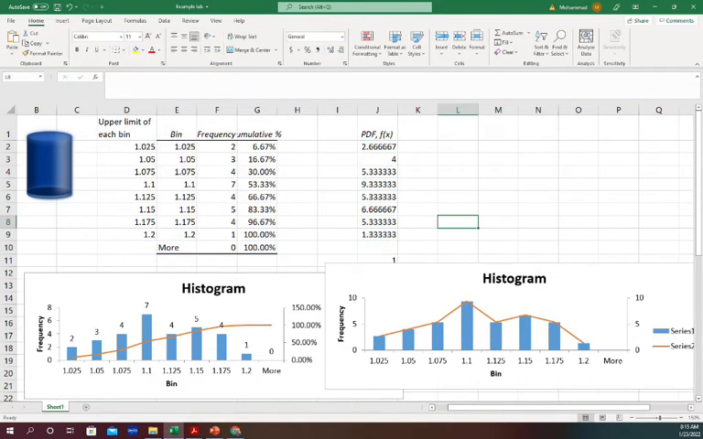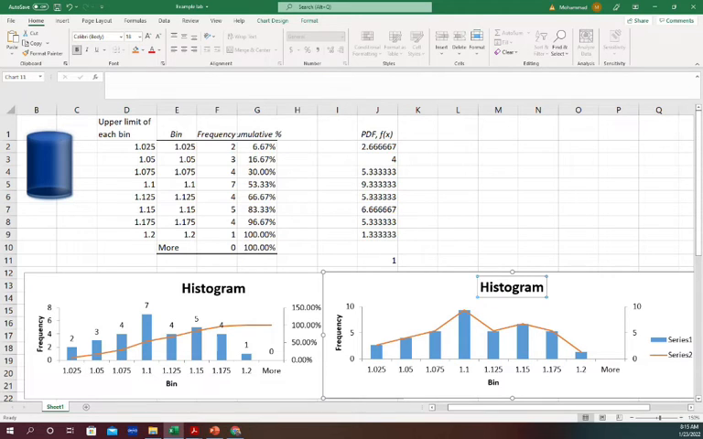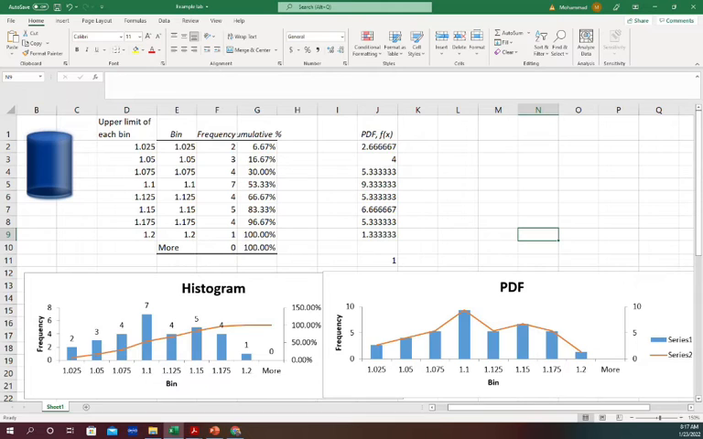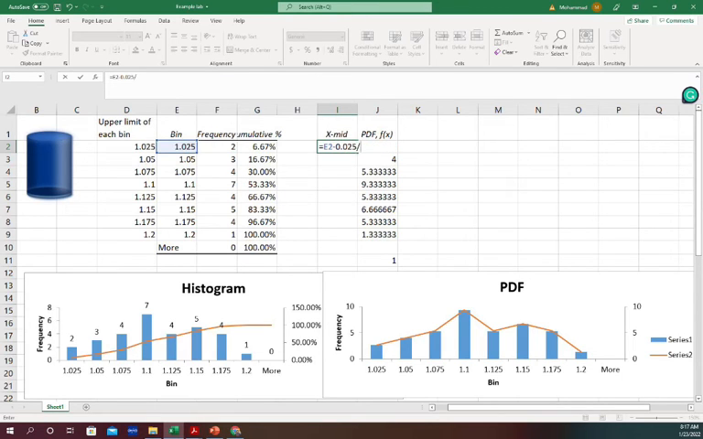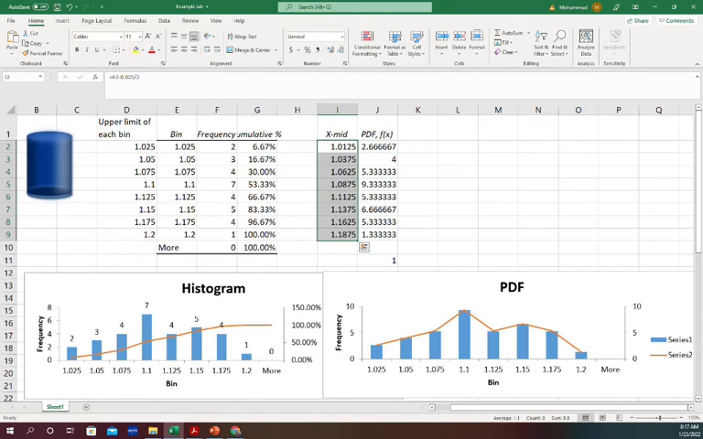Now, a little bit of a problem here is that the probability density function is normally plotted against the middle value of each bin. The bin value that is generated from Excel is the upper limit for each bin. So we just have to find the x mid value, which is pretty easy to find. I'll select this one, the upper limit minus half of the width, so 0.025 divided by 2, and that will be our mid value. And I can do it for the rest of it.